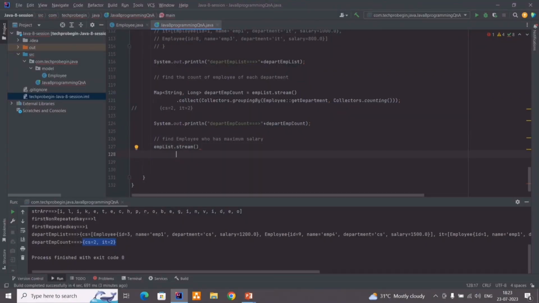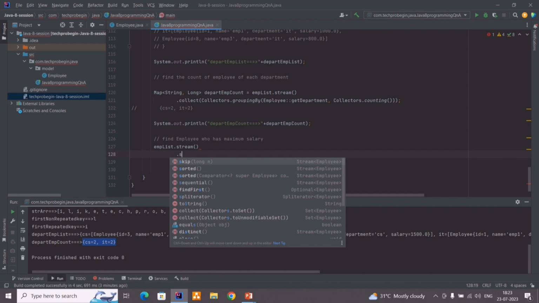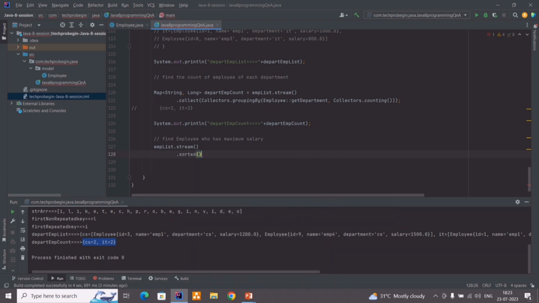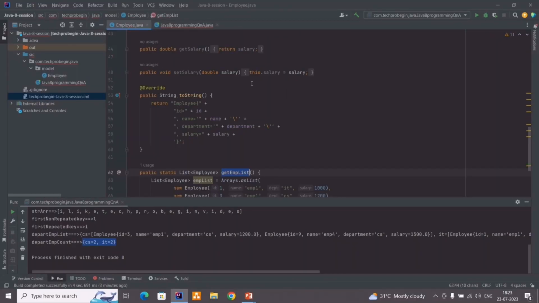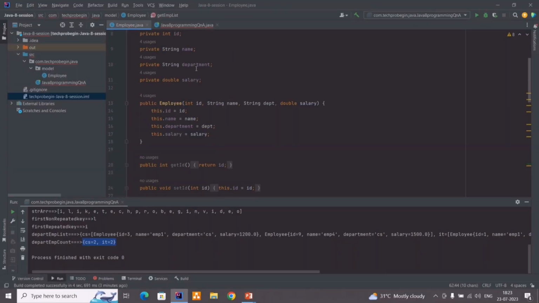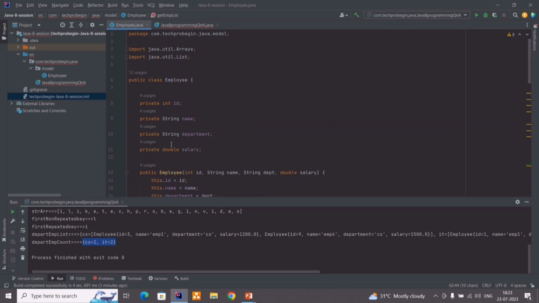In the stream we have the sorted method. We need to sort on the basis of salary, so here we need to pass a comparator. What is the salary data type? Let me check. Salary data type, I think double only. Salary data type is double.